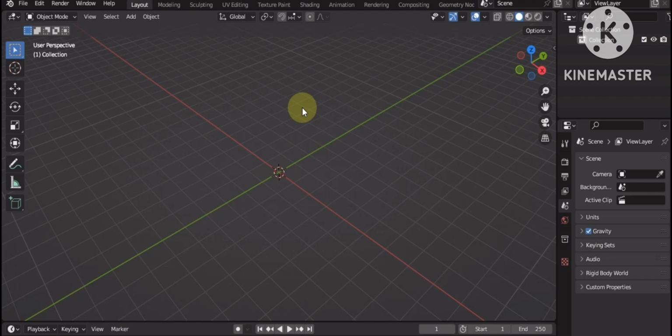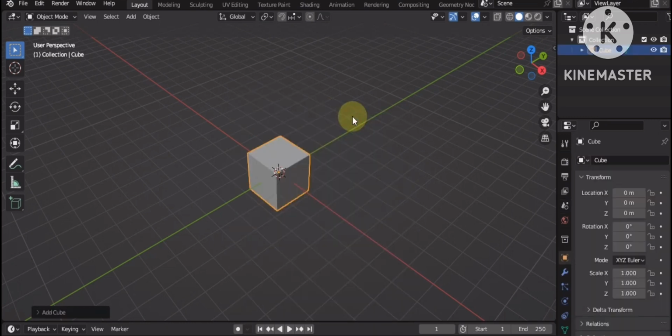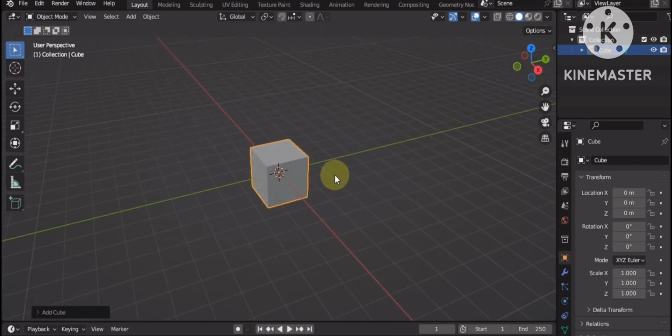So I'm going to press Shift A and then it's going to bring up the add menu, then point to mesh, cube. So that's going to create a new cube object for us. Make sure you have your cube selected. As you can see, if I click on it, it will have a little outline. That way you know that it is selected.